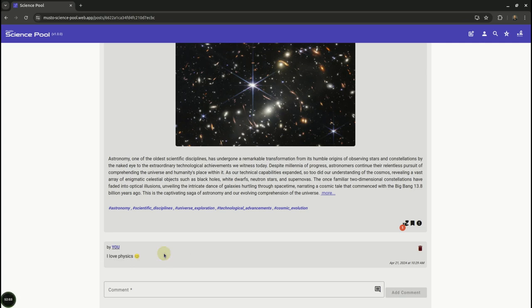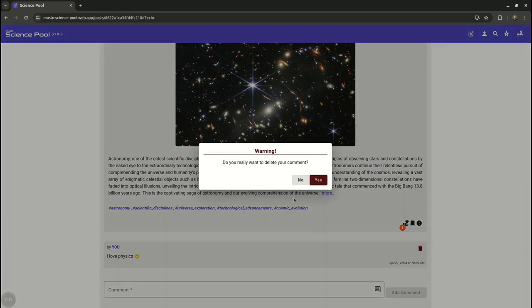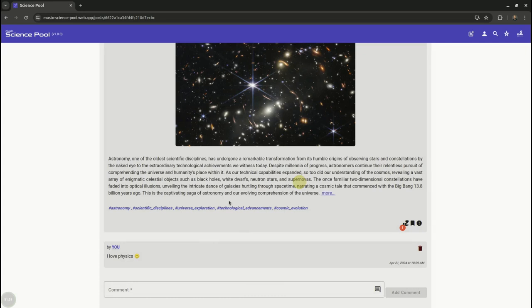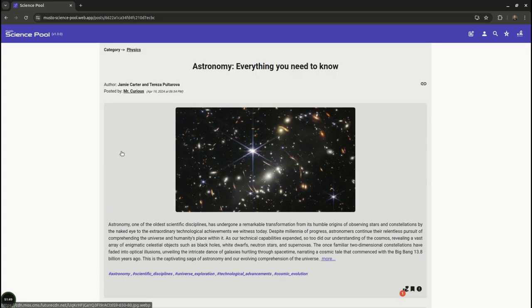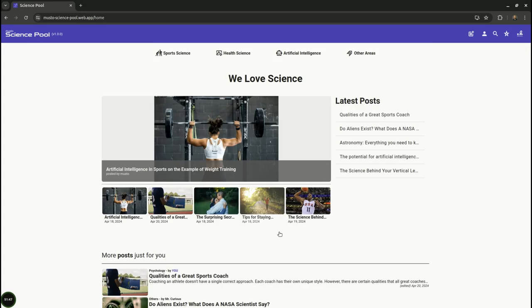If you are logged in and you see your own post or your comment, you see this one by you. It gives you the power to delete it because you are the owner. If I click on delete, I can delete it. So let's not delete it and put it here because it's a good post. I like it. Yeah, that was about the post detail.